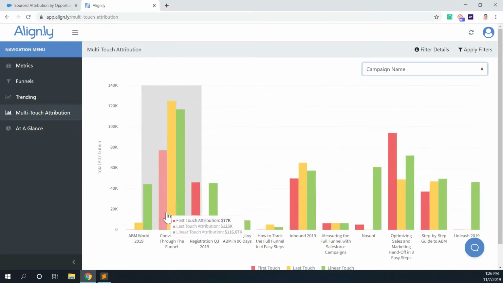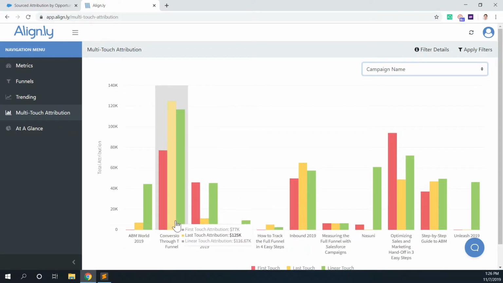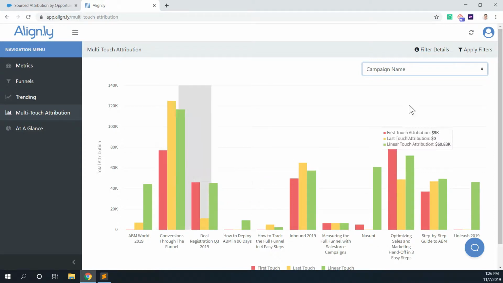We can also look at it by individual campaigns. So the conversions through the funnel webinar, that's also doing extremely well for us. We can see that it's not doing as good as the first touch, but it is doing well as the last touch. So this is helping convert people to opportunities.